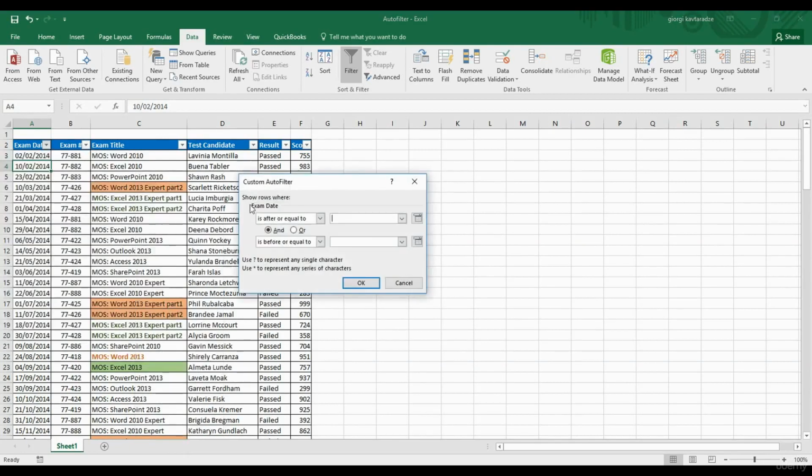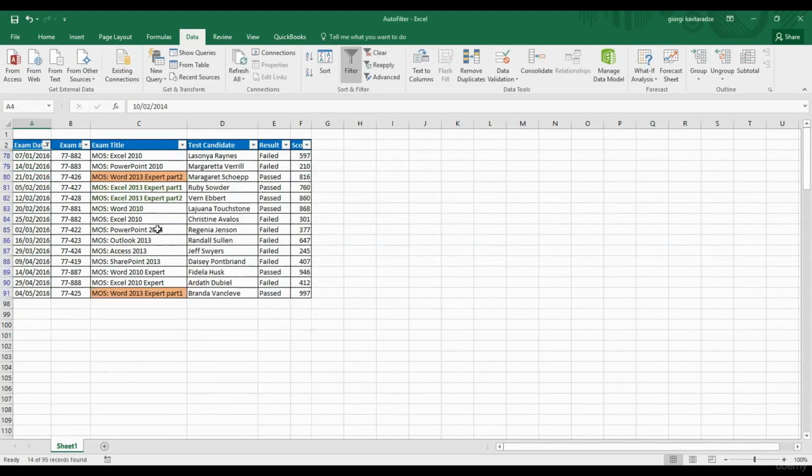Let's click Between and this custom dialog box will appear. We can choose the desired date from the drop-down buttons, or we can use the date picker icons to pick the date. Let's go ahead and choose January 1st, 2016 as the start date and May 5th, 2016 as the end date. Click OK and all the transactions within those dates will be shown.